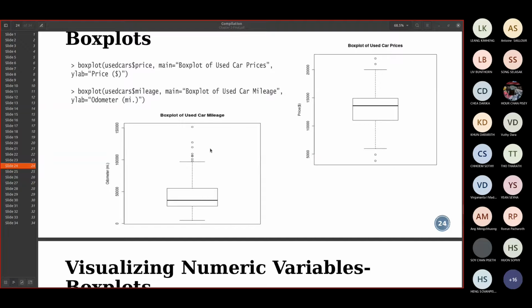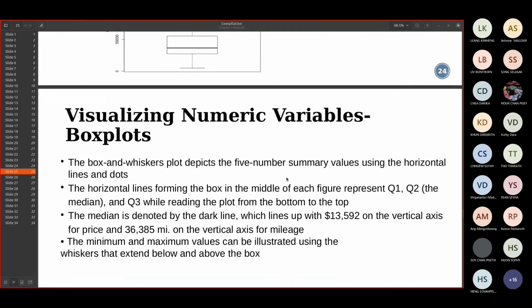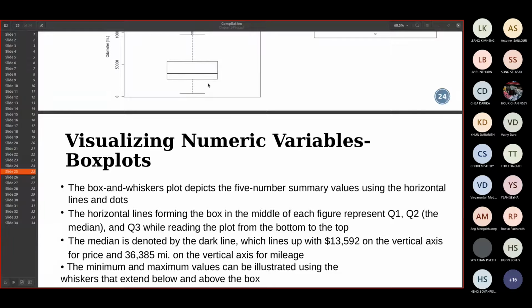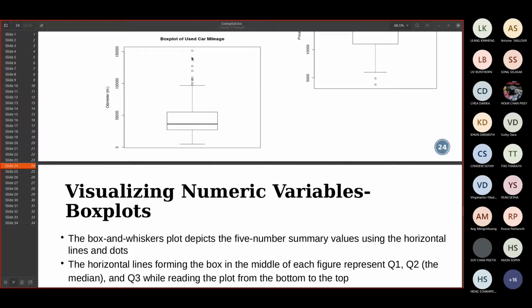So from here, from the box plot, what does this data or this graph tell us about? The box and whisker plot depicts the 5-number summary, which means that this box plot represents a 5-number summary, using the horizontal lines and dots. So these horizontal lines define our 5-number summary, and also these dots are data.